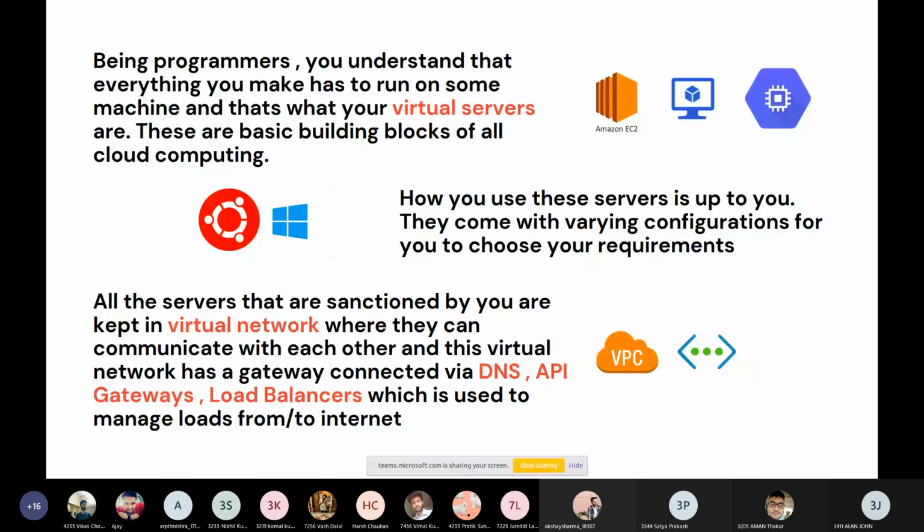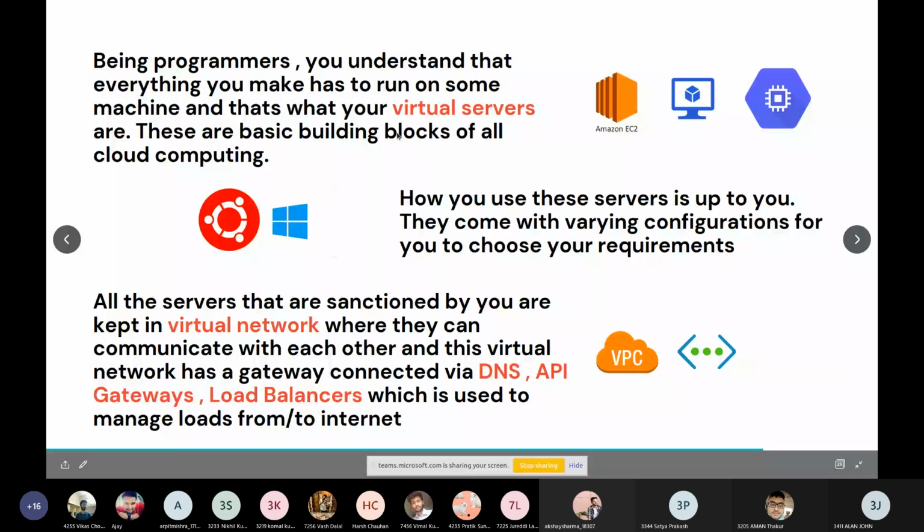What exactly are you doing when you say, I'm taking a server from cloud? What is happening? When you take a cloud server, you're just renting a machine, a laptop connected to good internet. You're configuring what specs you want for your laptop, and you're connecting all the laptops that you own to each other. That is what you do when you take a server on cloud.